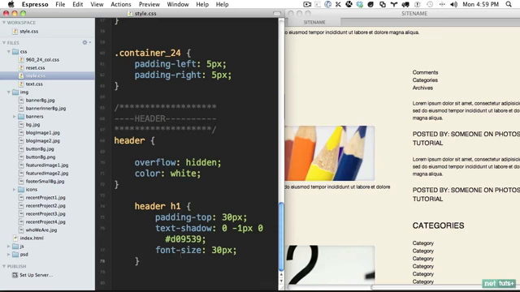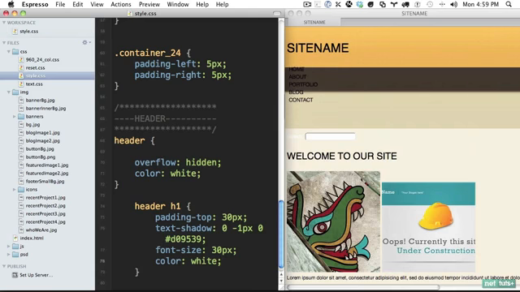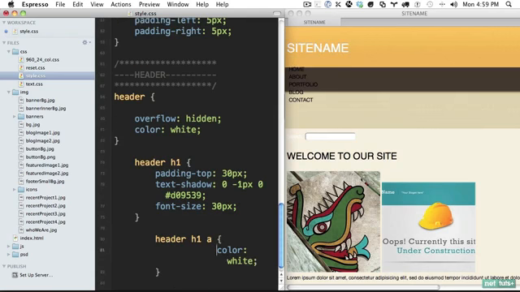Now we want the color to be white, but again, if we set color to white, and I scroll to the top, that's not going to take effect. And the reason is because we need to instead style the anchor tag within the heading 1 tag. And now you'll see that's taking shape. So at this point, we can begin working on the navigation area.